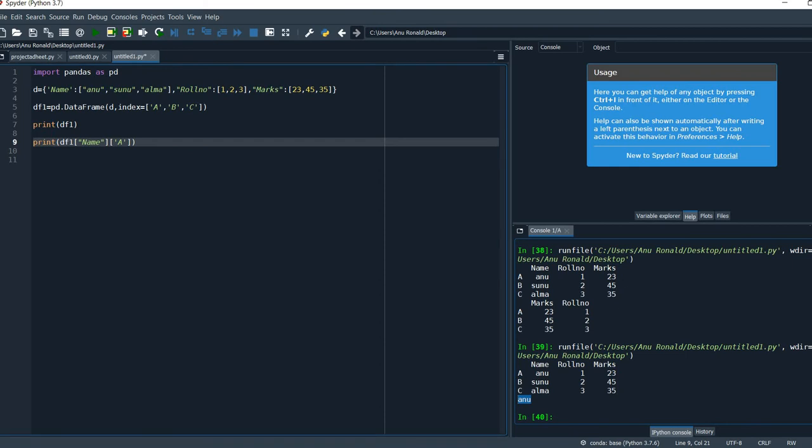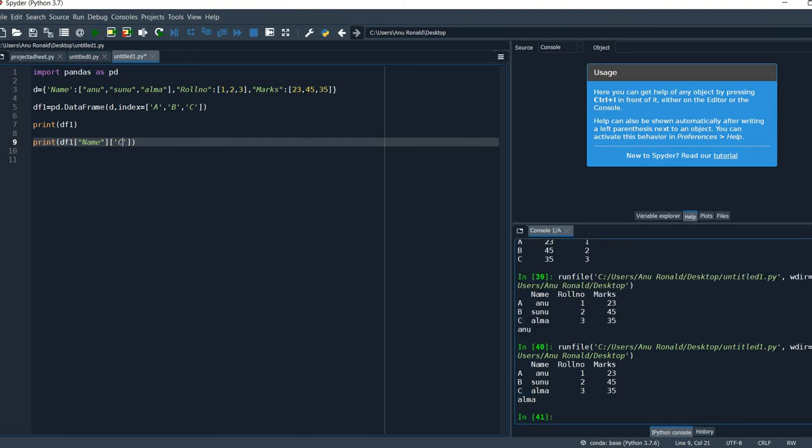If you want to get some other value, like name of C, running it, you will get the value. If you want something like roll number of that particular C, you'll get the roll number. Like that we can get any values. This is how you can find a particular value, not a column, using this access method.